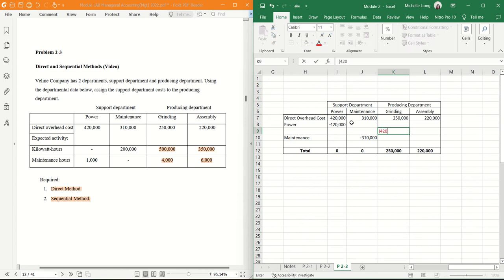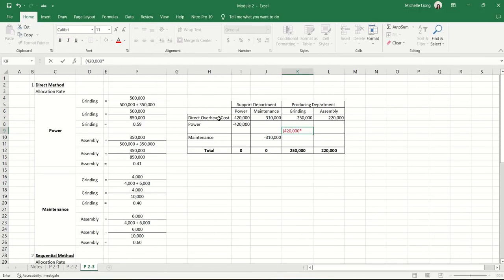So the first one is 420k. You times it with the rate that we found earlier. Right here, for grinding, just now it was 0.59, and we're going to use that. Same as assembly, 420k from the power times 0.41 that we found just now. The calculation is as simple as that. So we need to allocate that.